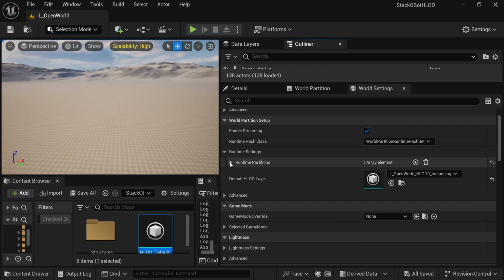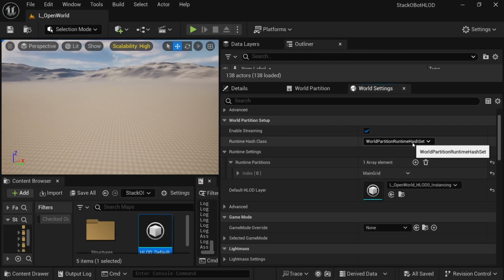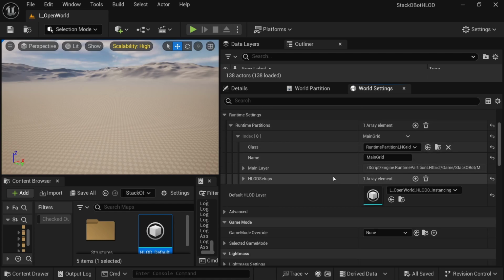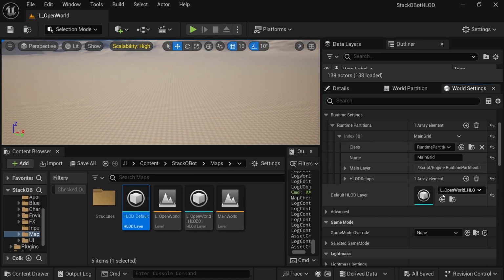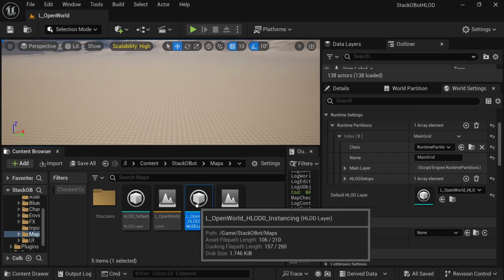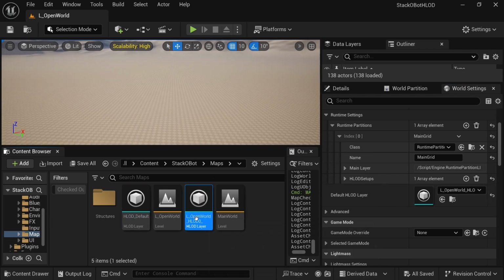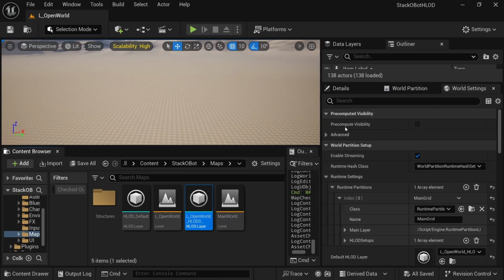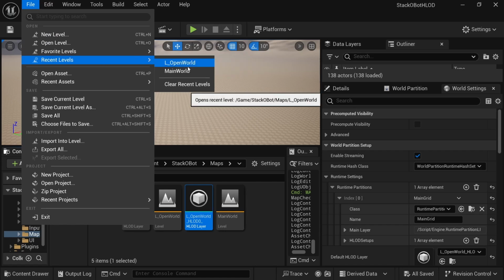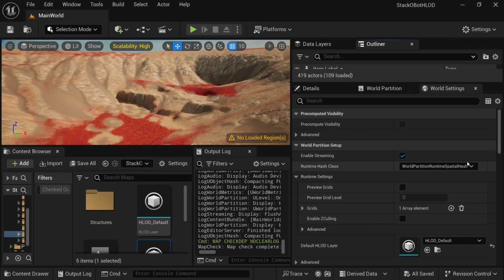These are all the runtime settings. It uses the runtime hash set, and it sets up one main grid, and the default HLOD layer is actually instancing, not simplified mesh. So we're going to use that because I found so far that it also was the fastest HLOD generation, and it created it right here. So we can also use that layer for our main world. I could take a screenshot and then go to the recent level, and we're going to open up our main world. You can see that here it defaulted to the way before 5.4.